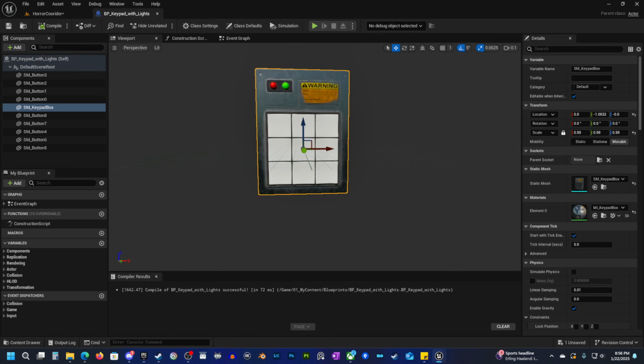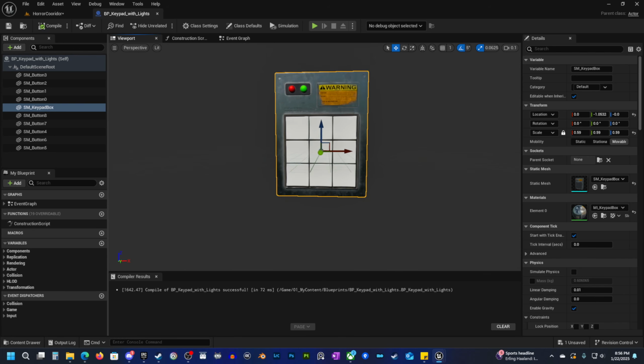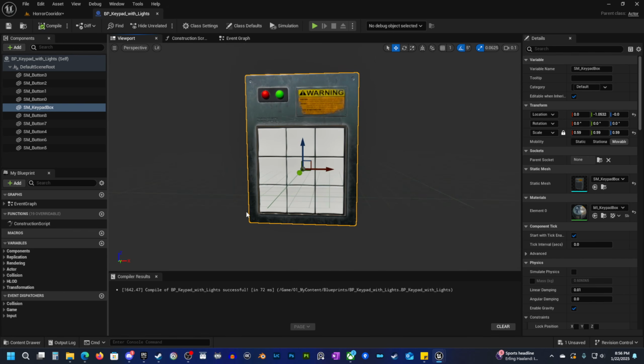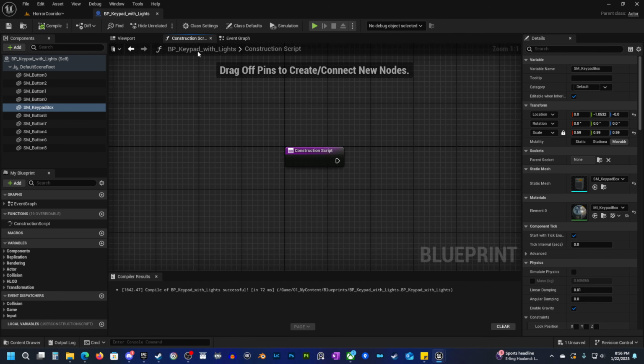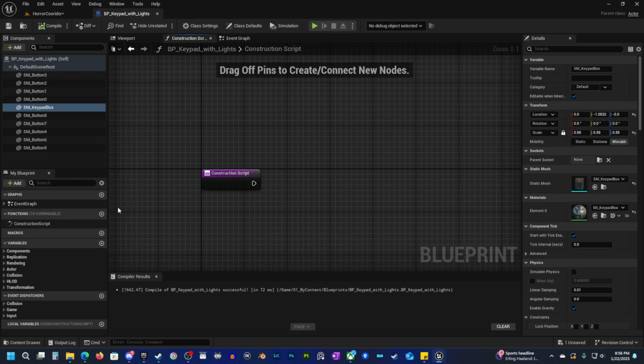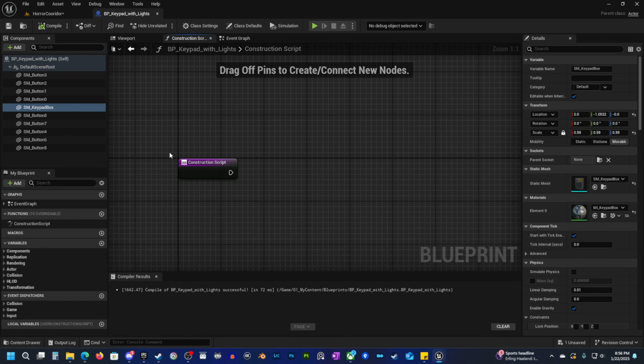Let's go back here. And now the first thing that I want to do is we need a way to kind of keep track of all of these buttons. And so we basically want to create a variable that contains all of these buttons in an array. And what we can do in the construction script here, so if you remember, the construction script will run before begin play, so it will do all this before we start.